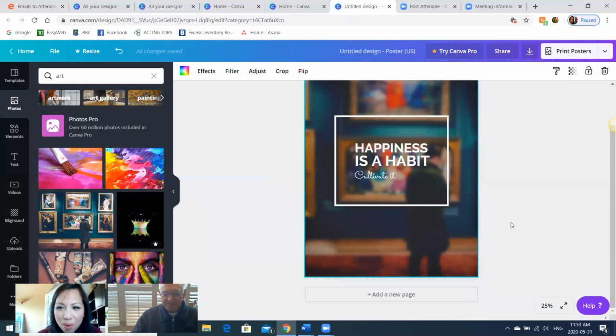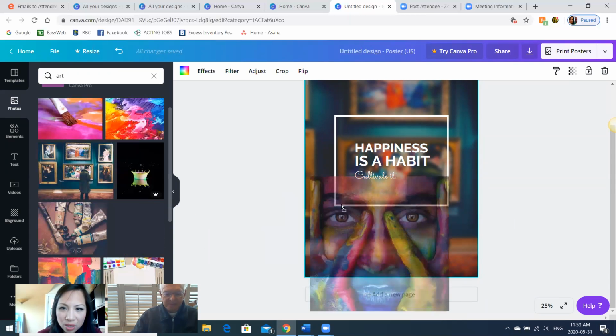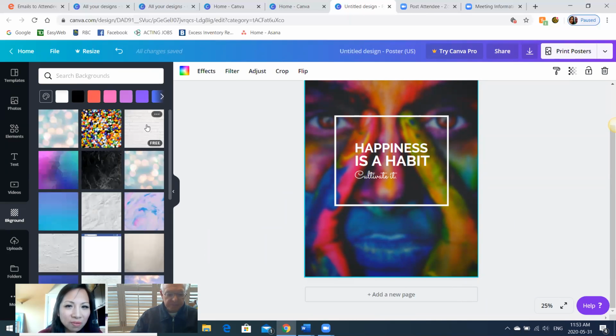But because it's a poster, as you can see, this photo is a little bit blurry for that size of a poster. So sometimes, you see, there you go. Or what I also like to do is sometimes I don't want a photo, I just want a nice background. So then I go down here to where it says background. They have so many different backgrounds.